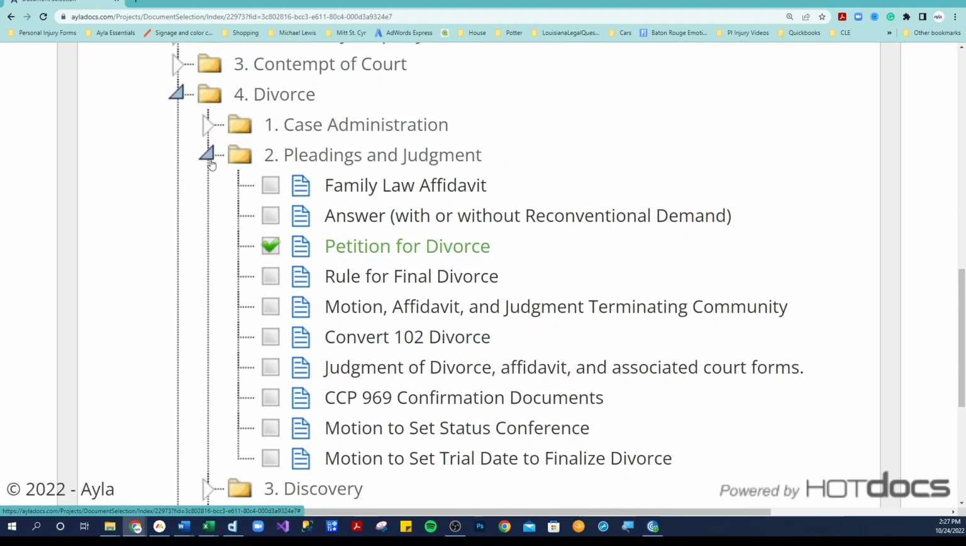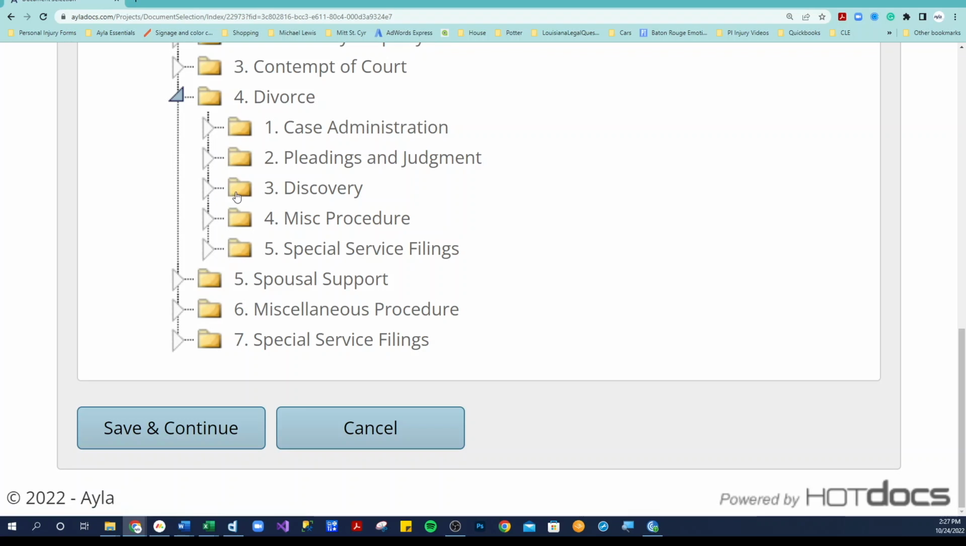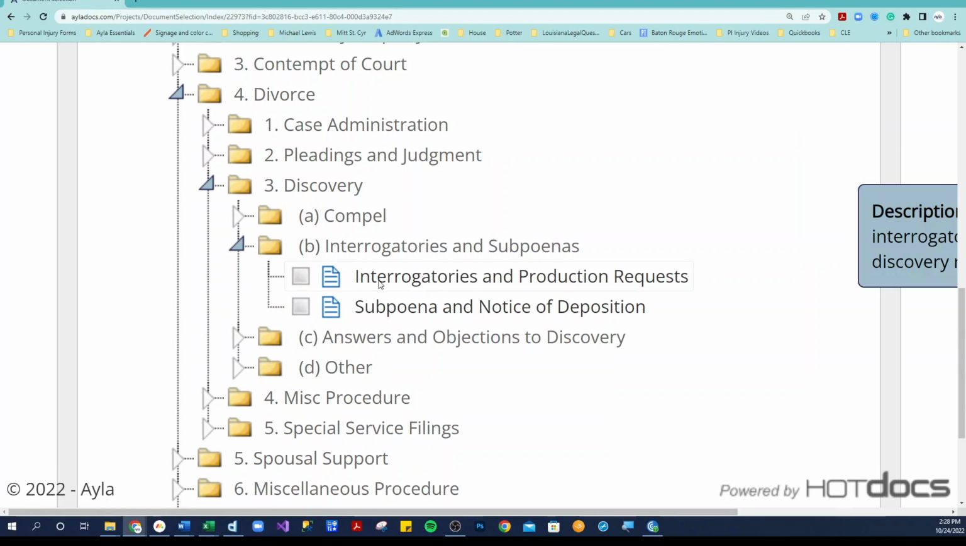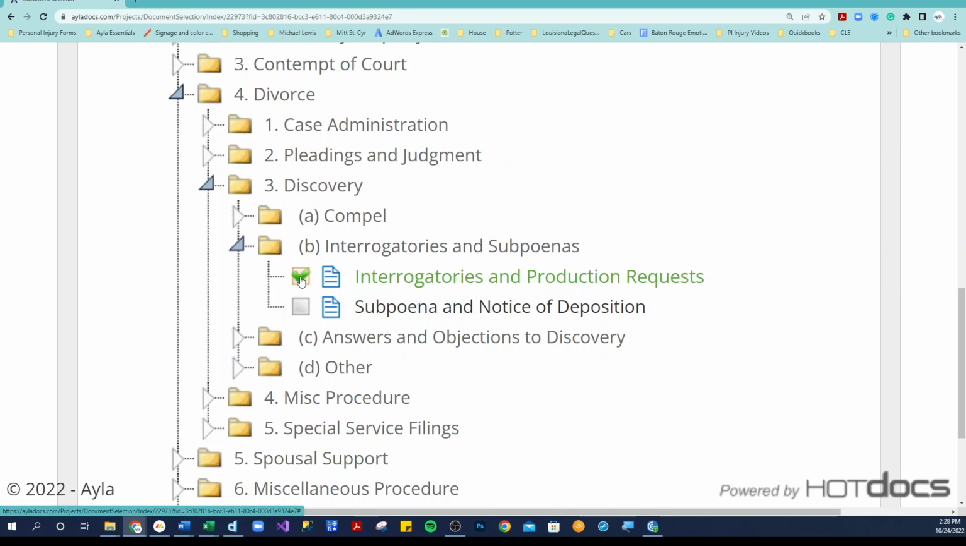and I'm going to close it. I've selected petition for divorce, but you can see we can have answer with or without reconventional demand. We have a judgment of divorce, affidavit, and all the court forms. You can set a status conference and so on. Then we have discovery. Let's do interrogatories and subpoenas, and let's generate a set of interrogatories.